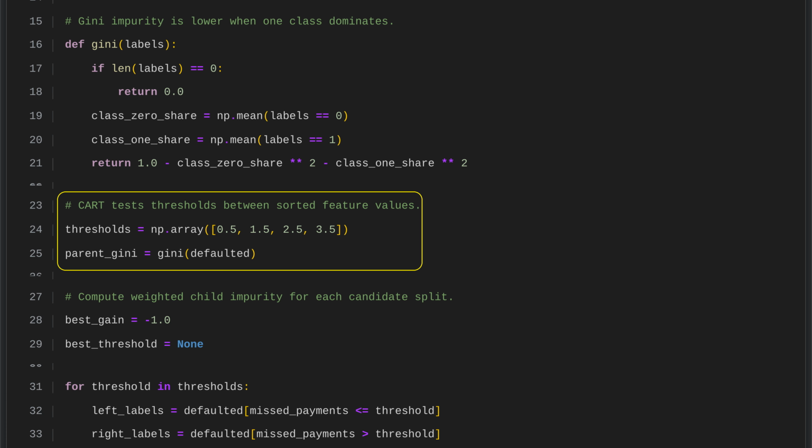The code identifies possible split points for a decision tree by choosing thresholds between sorted feature values. It then computes the Gini impurity of the full set of default outcomes as a baseline. Each candidate split can be compared against this baseline to see how much it improves group purity.